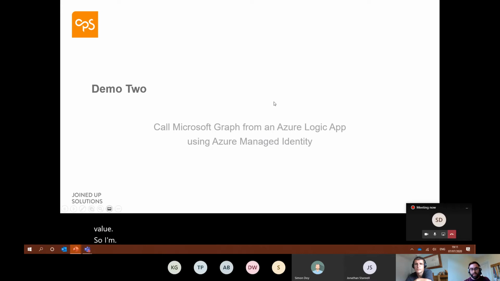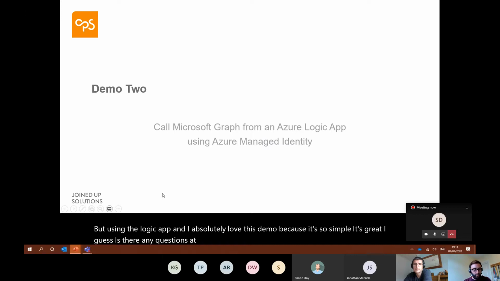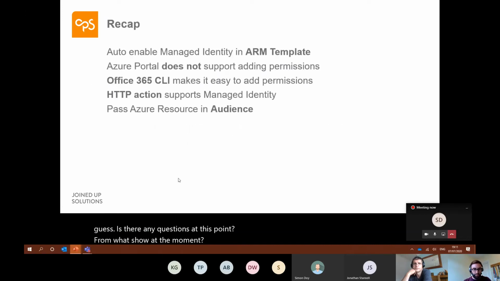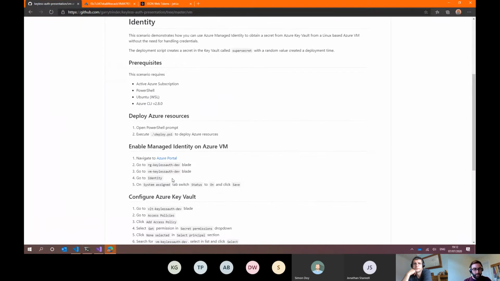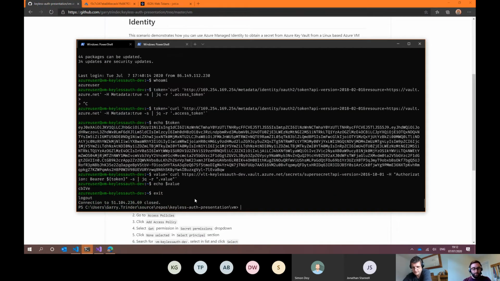The next demo is kind of using a similar approach, but using a logic app. And I absolutely love this demo because it's so simple. It's great. Is there any questions at this point from what's shown at the moment? There's no, so we can carry on.